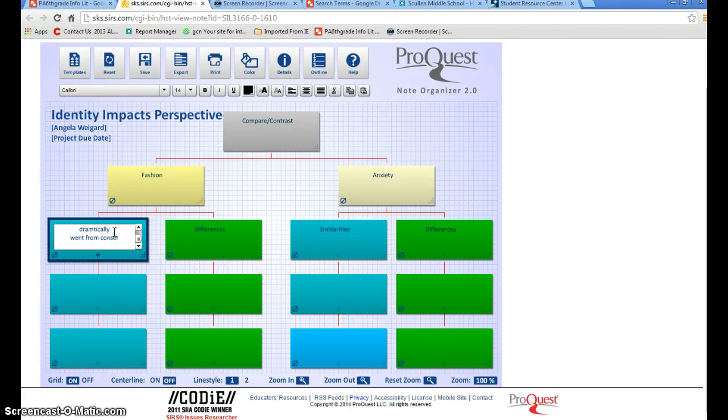conservative dress to more risque, what's another word for, let's see, to maybe showing more skin. And then I could just put miniskirts, jeans that were dirty. Much different than the nice clean line look from the conservative era.